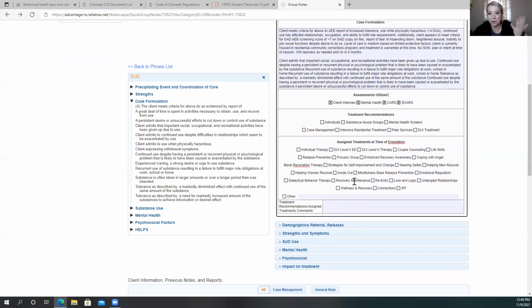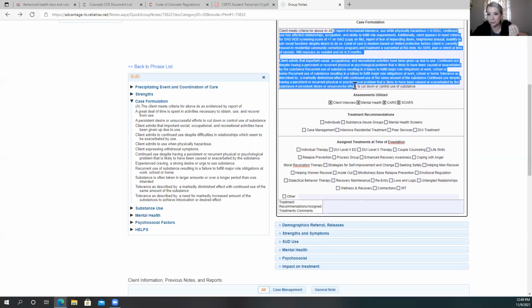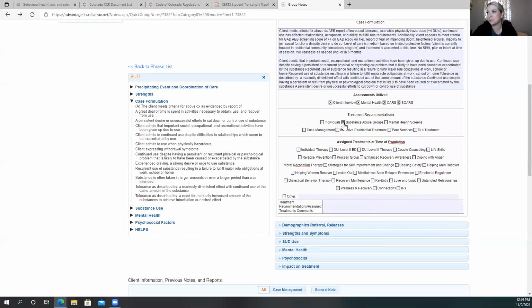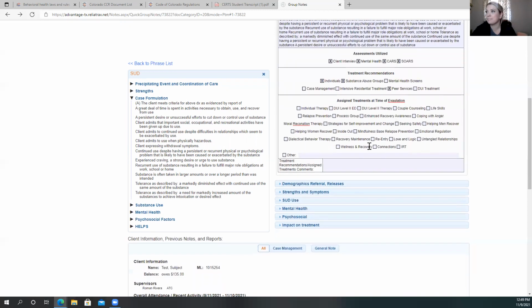All right, now I'm working my way through this. Now it's my job as a therapist to go in and say, all right, knowing that all of this is true, what do I recommend for this person? And let's say we're going to recommend substance abuse groups and individuals at this time. I'll put peer services too. Then we want to get more specific here.